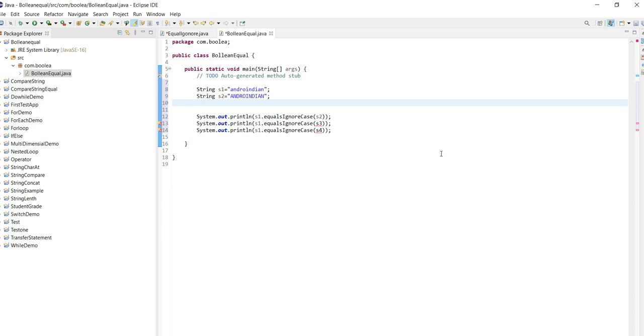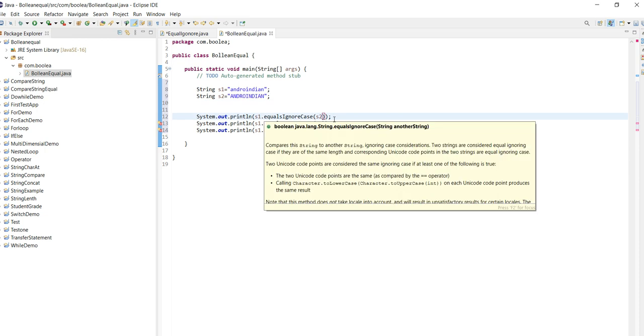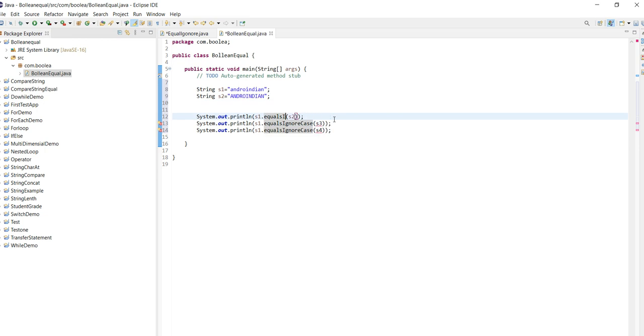So how I'm comparing here is, I'm using system out println. I'll write S1.equals(S2), comparing S1 with S2, and the same here I'm taking S1.equalsIgnoreCase(S2). So how this happens you can see here, just with the boolean values I am checking this.